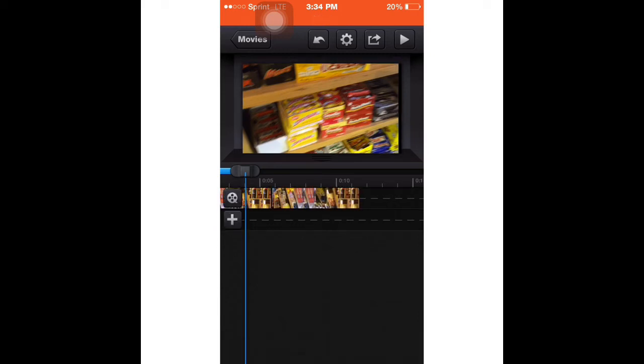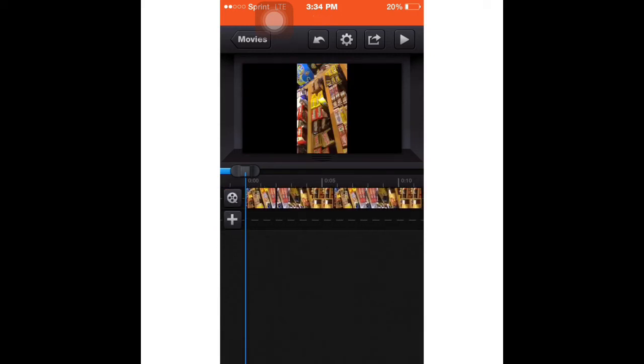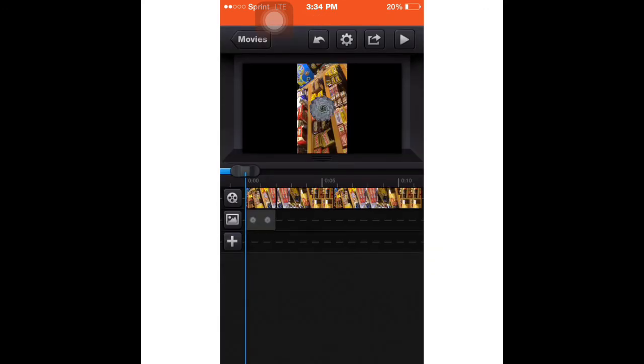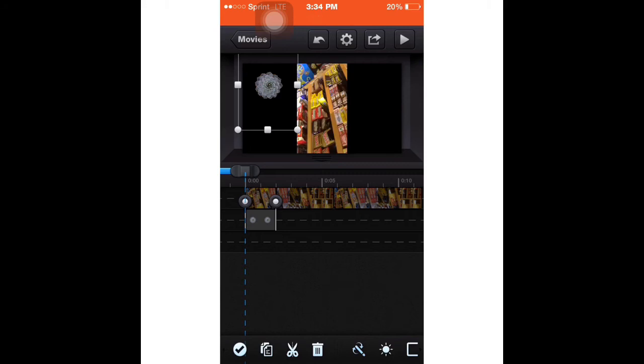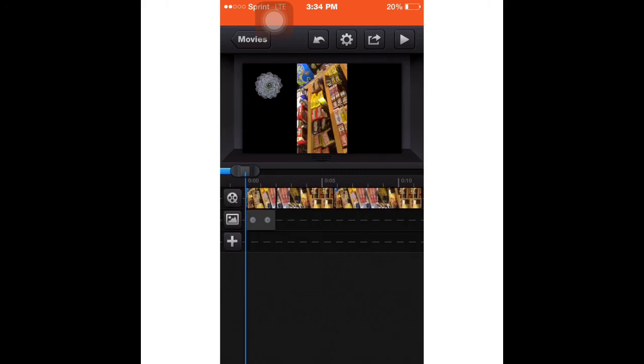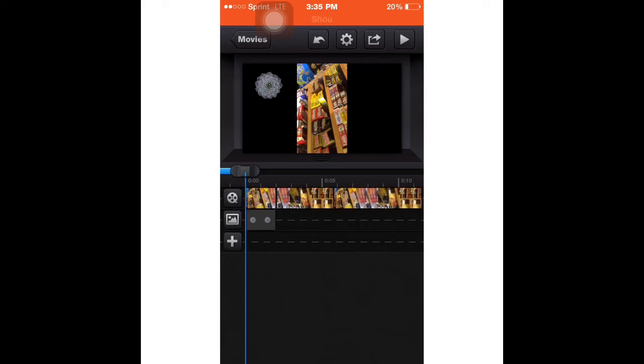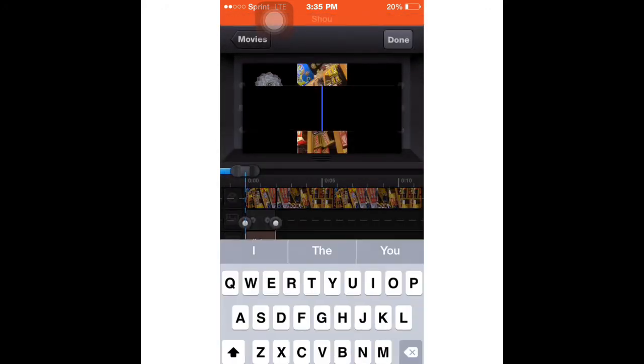Then you click the plus sign again and go to photo, where you can add transparent pictures. This was just one of a succulent. You can do the same thing, but you can also round the corners, and adjust the transparency as well. Text is pretty self-explanatory.